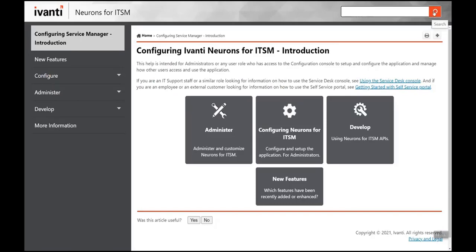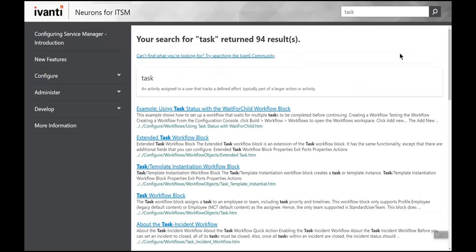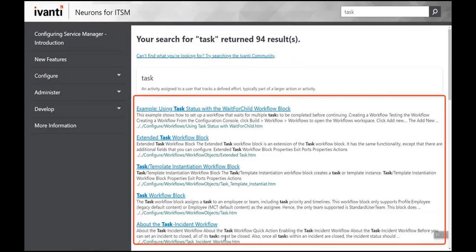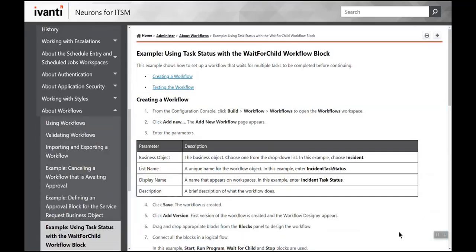Having selected the Administrator help link, we have access to help files that are geared toward administrators. There are various ways to search and access files on this page, but generally the simplest way is to use the search bar. Let's type task into the search and press enter. This returns search results that contain different information that relates to our search. Selecting the first search result, let's do a quick review of a help file.